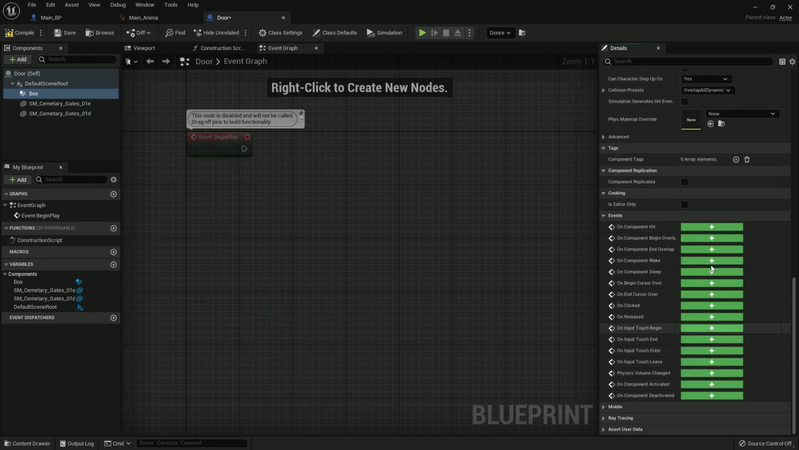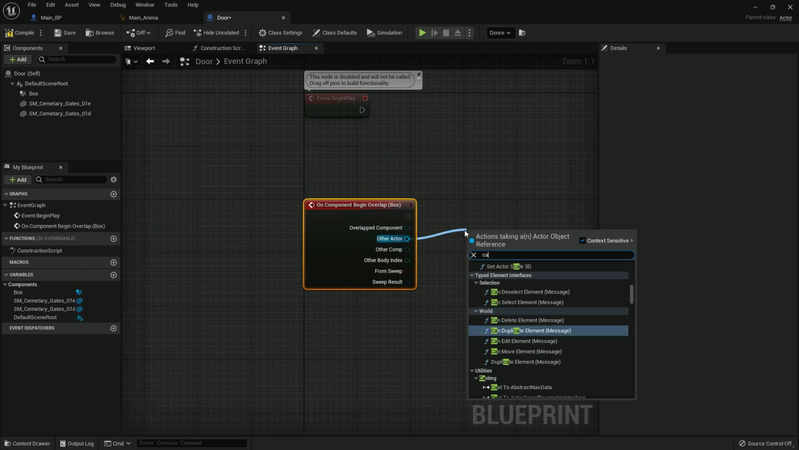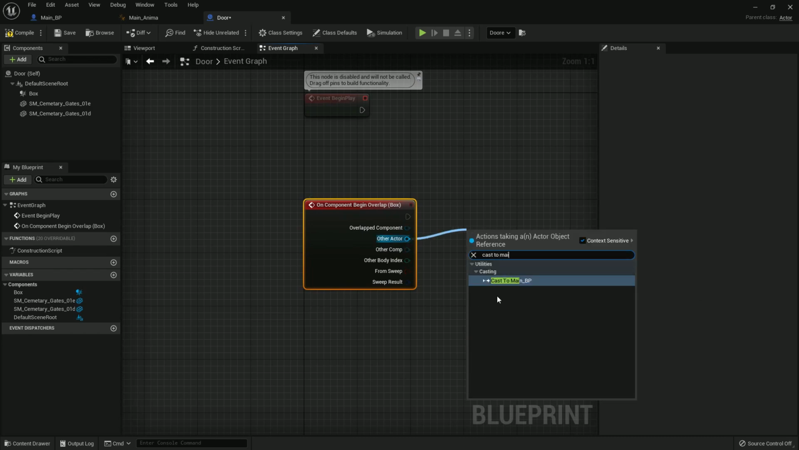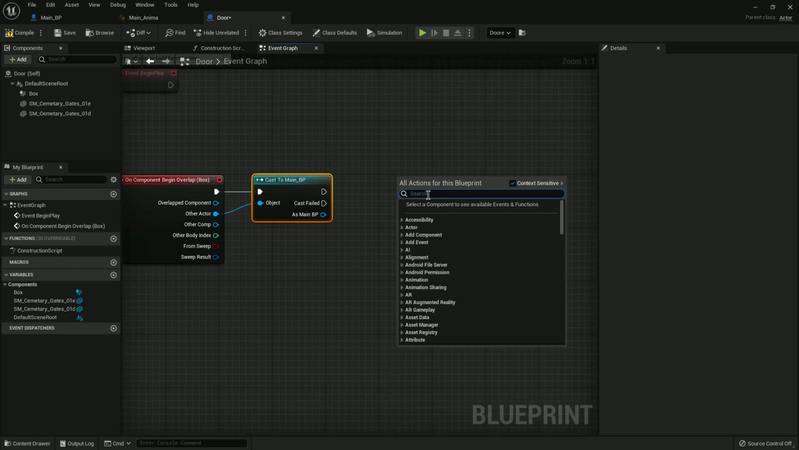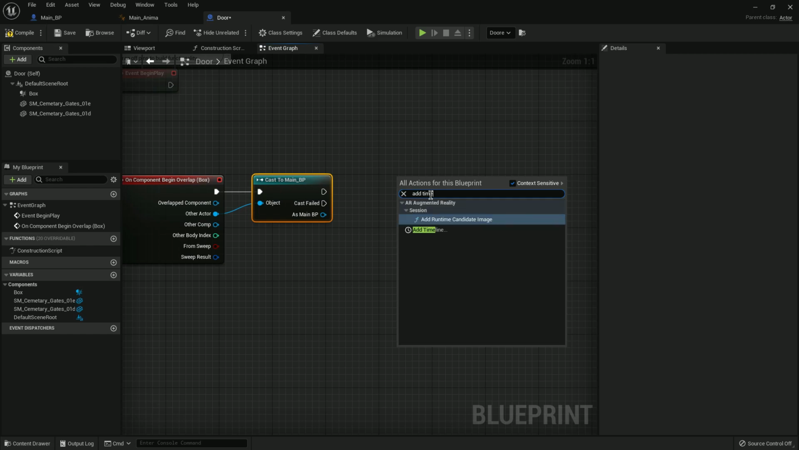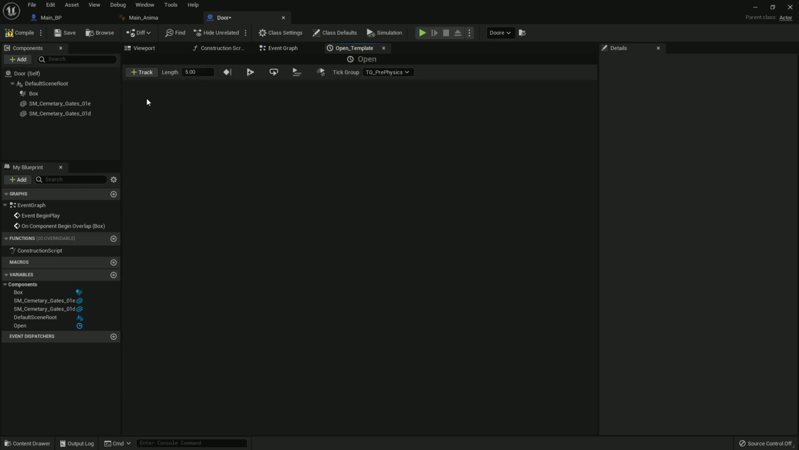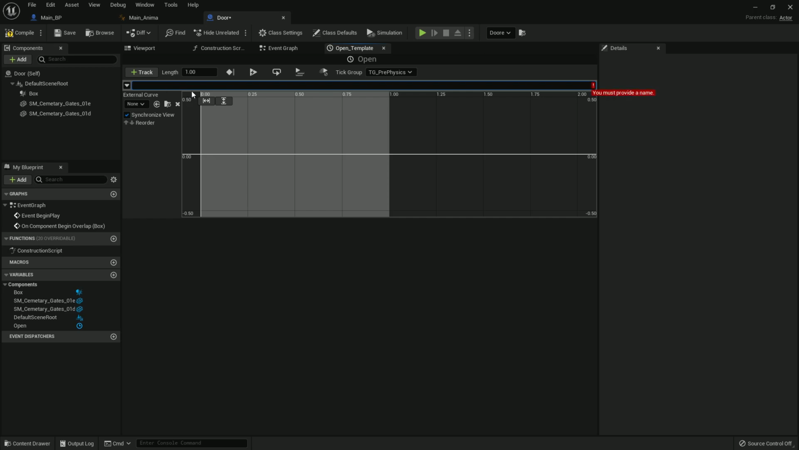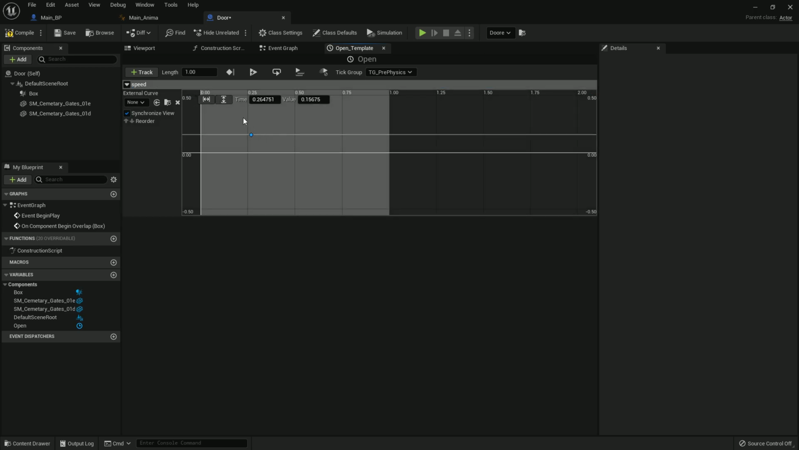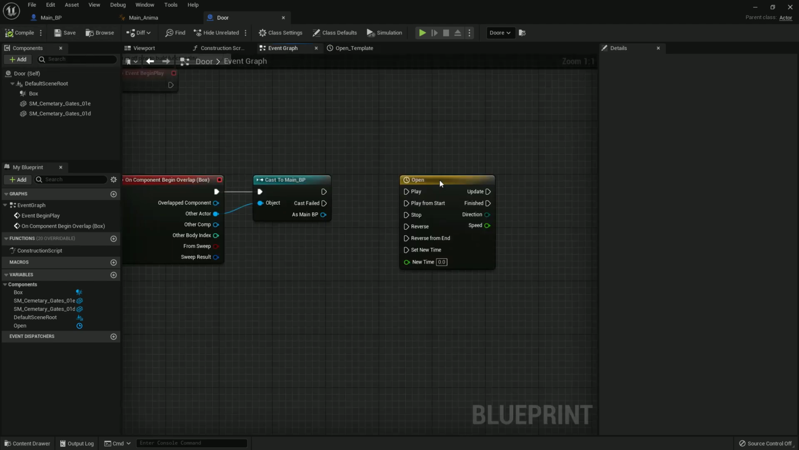On box collision, on being overlapped, cast to main BP, and we can create a timeline. Add a timeline with that open. We need a length of one with a track of float. We will call it speed, and then we need a key set by default to 0, and one more key that we set to 1. It is basically going to control the speed, nothing else.